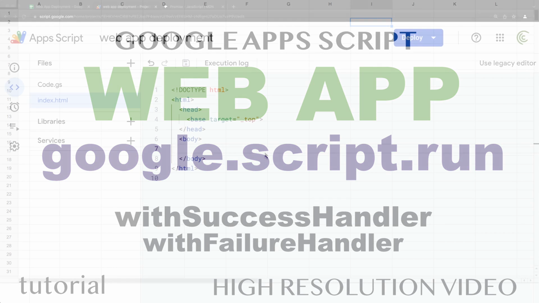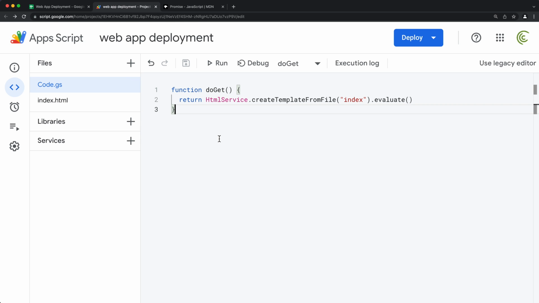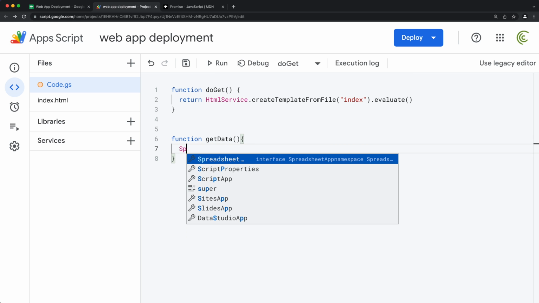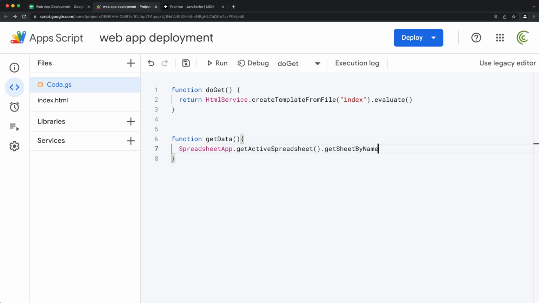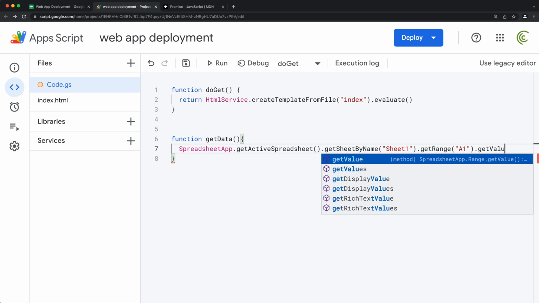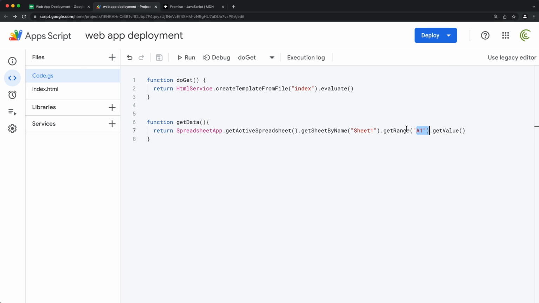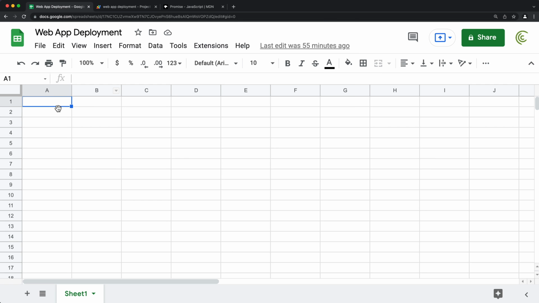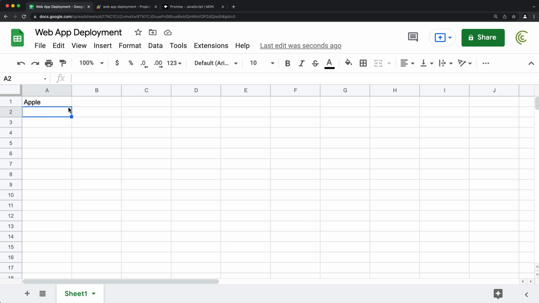All right, so in this video, let's talk about Google Script Run in web apps. Usually you use it to connect your front end with your back end. So if I go here and create a back end function, for now I'll just get some data from our spreadsheet. I'll put something in this A1 cell in Sheet1. Now we should be able to run this function and get this data.